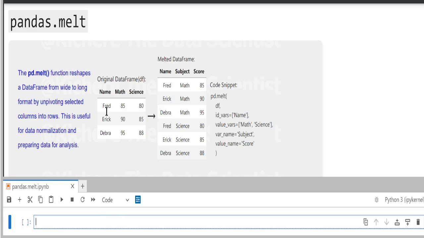If you wish to reshape a data frame from wide to long format by unpivoting selected columns into rows, you can use the melt function in pandas. This will be useful for data normalization and preparing data for analysis. So this wide format can be transformed into long format by using the melt function in pandas.melt.